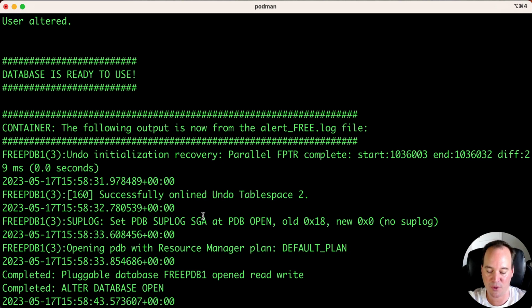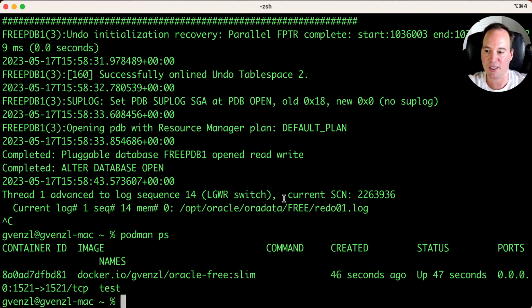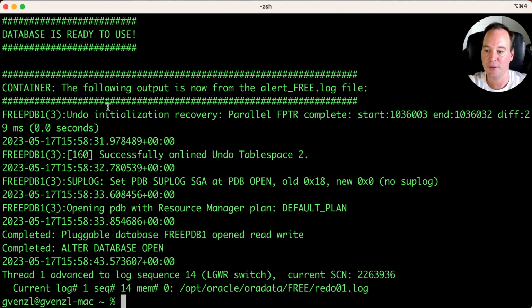So that way, if we hop out here with a Control C, we have this container running. Apologies for the line break here. But you see, if you want to go into the alert log and check what the container is doing, you can always hop back on with just podman logs and then test. And you will see here the output.